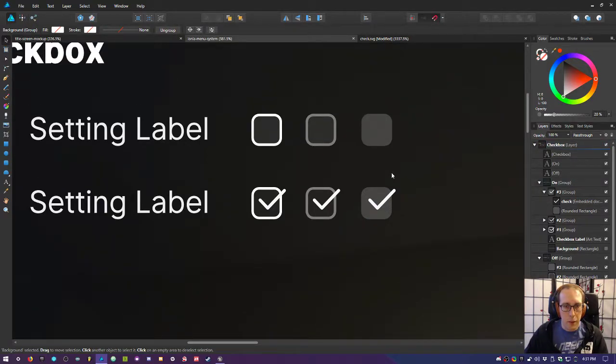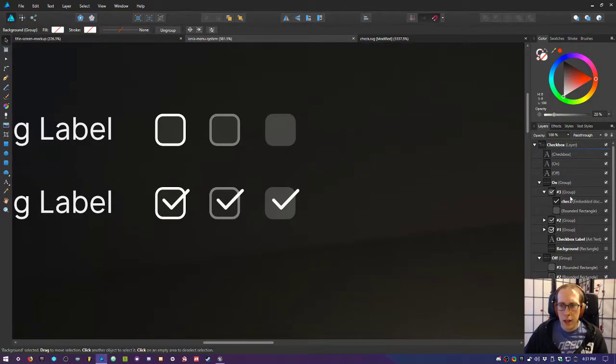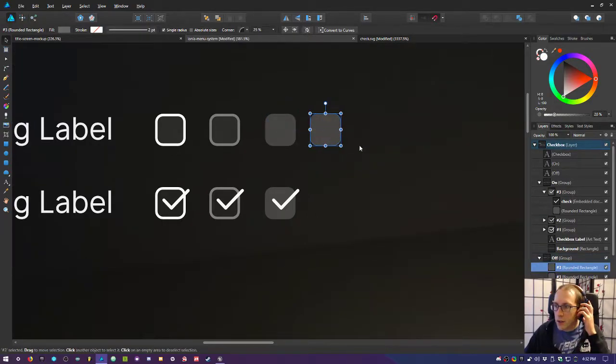Okay, so far we've got these ideas for checkmark style. I want to have at least one where, oh, hold on a second, I think someone's at the door. I'll be right back.